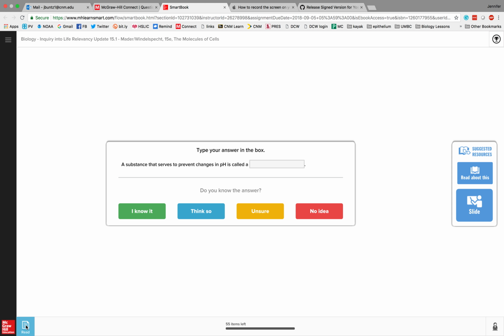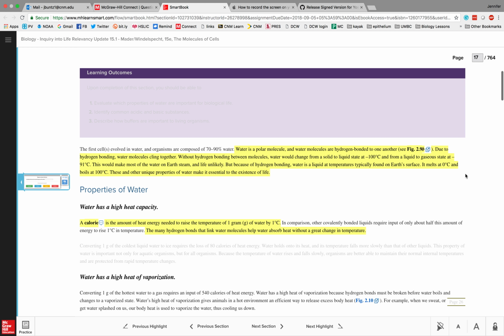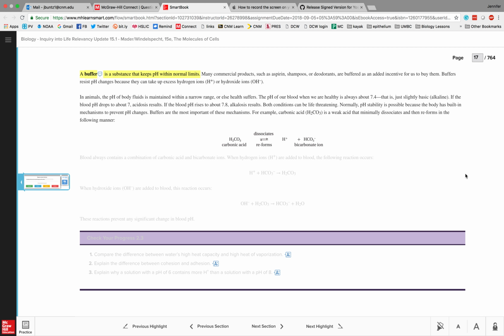Then you get to a question. Maybe you're not so sure about that answer and you'd like to look that up. So you can read about it. It's going to go back to the SmartBook and it's going to bring up the part of the SmartBook that pertains to that exact question. And that's highlighted. So you can take a look and go back.